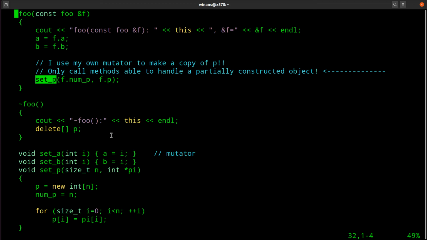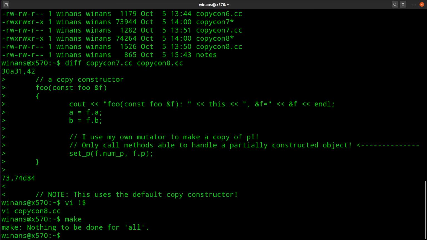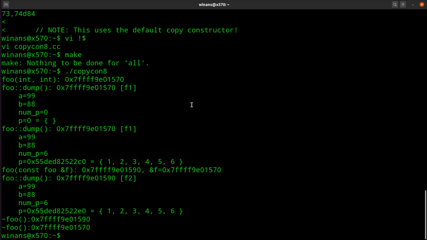And yet, now you have this control because these are all member functions of foo. You know exactly what's going on because your foo object is responsible for itself, okay? So when you call a function like this, you're cognizant of the state of the object at the time that it's going to do these operations, okay? So let's go ahead and run then copycon 8 and see what it does.